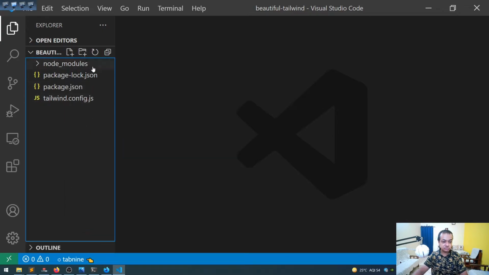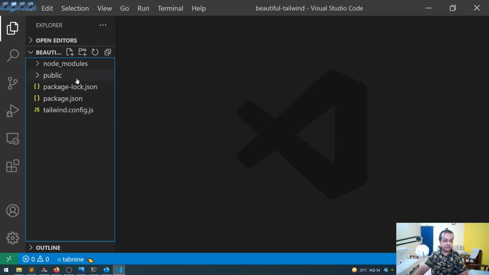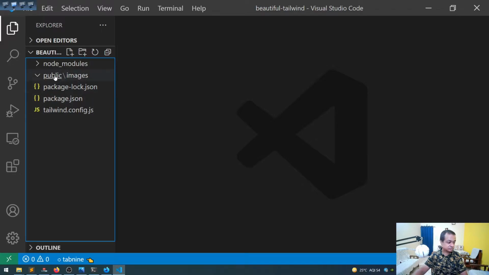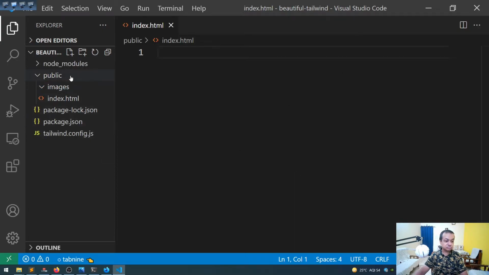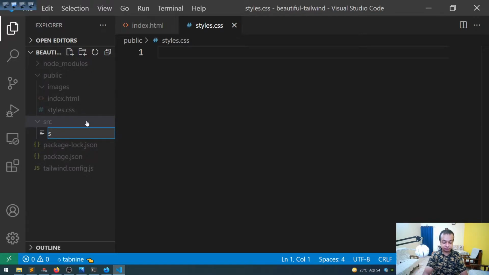So, a new folder which is public. Inside that, we will have an images folder, and inside the public we'll have an index.html and styles.css, and we'll have a src folder again in the root, and in this src folder we'll again have the styles.css.